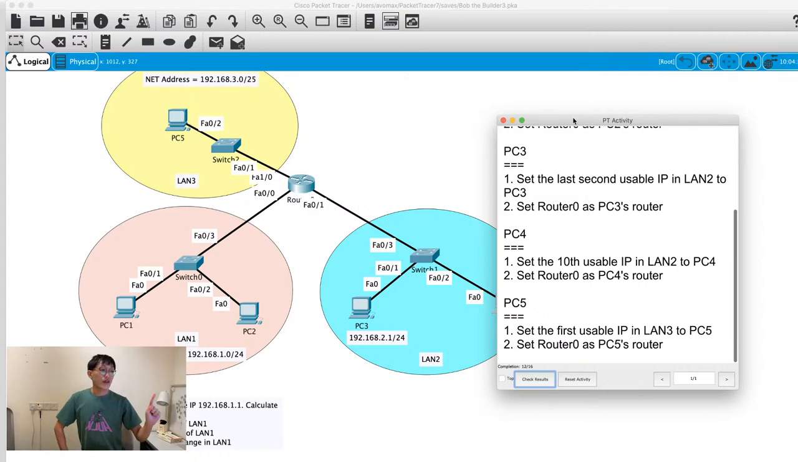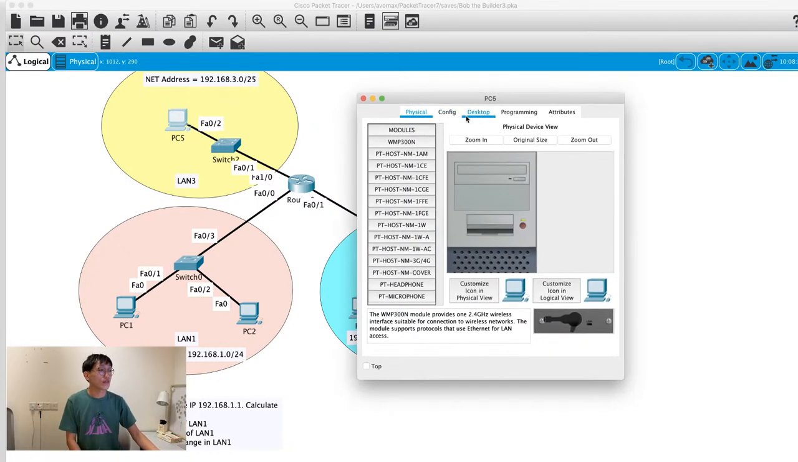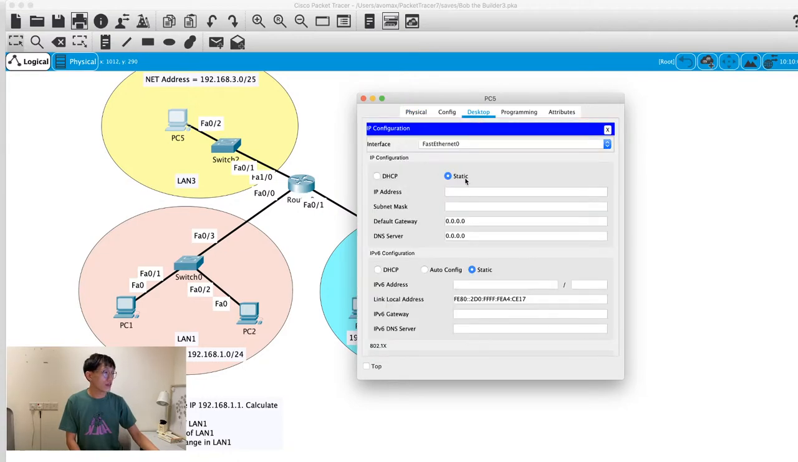So now, PC5, we need to set the first address in LAN 3, which is simple. Go to PC5, go to the IP configurations, and put in 192.168.3.1. First address for LAN 3 is .1. Now, for the subnet mask, you have to be careful, because 255.255.255.0 is actually /24. Now, what about /25? /25 is actually 128.